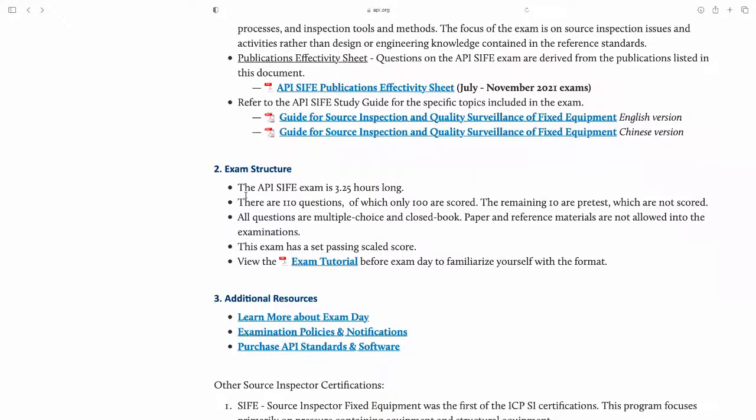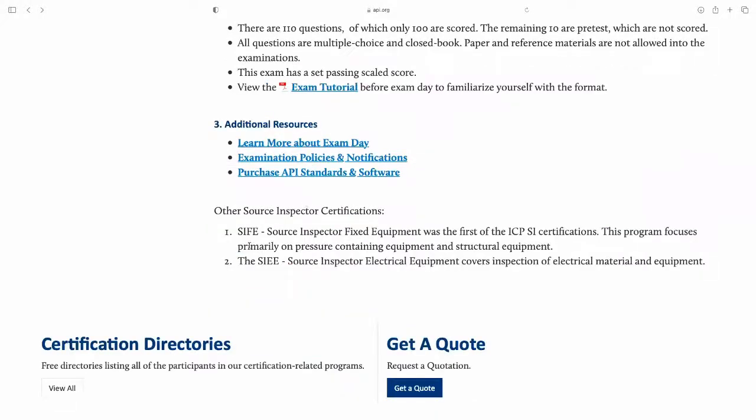So this is basically multiple choice questions, single answer, and there are 110 questions, of which only 100 are scored. The remaining 10 are pre-test questions which are not scored. All questions are multiple choice and closed book.